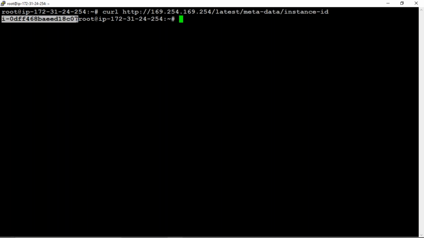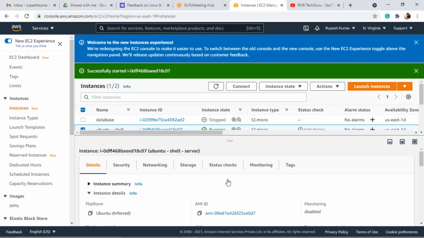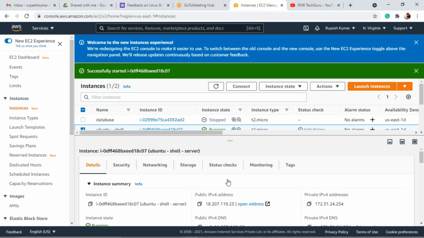So this is my instance ID, i-0dff something, the last one is C07. Let's find out whether that is correct or not. So this is my instance ID. By using that one, we can see the values. Whatever values it has, we can find out all the things.